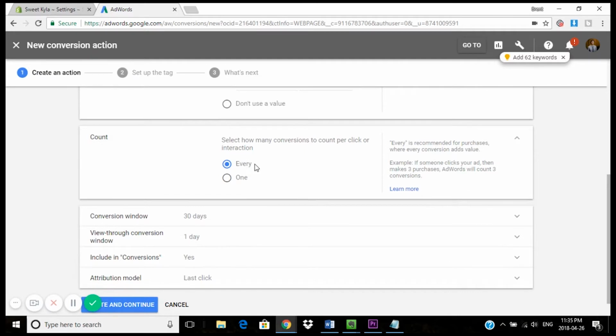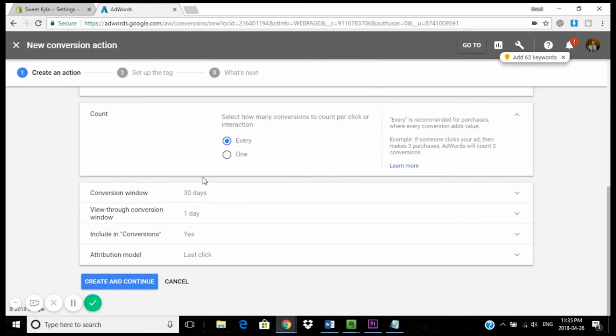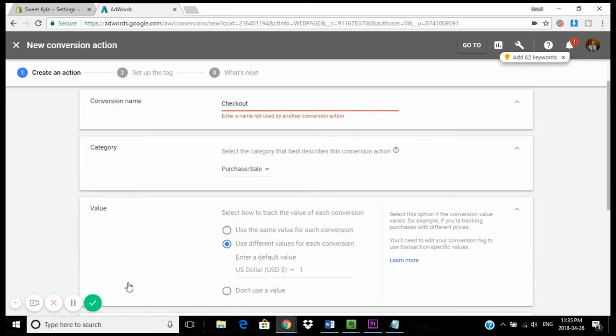For count, you want to click every. Basically, if one person makes multiple conversions in one session, it will count every one of those conversions instead of counting it as just one, in case they bought multiple items. The conversion window you can set to whatever you want. 30 days is pretty standard, with a view-through conversion window of 1 day also standard. Once you're done with this part, you just hit create and continue.